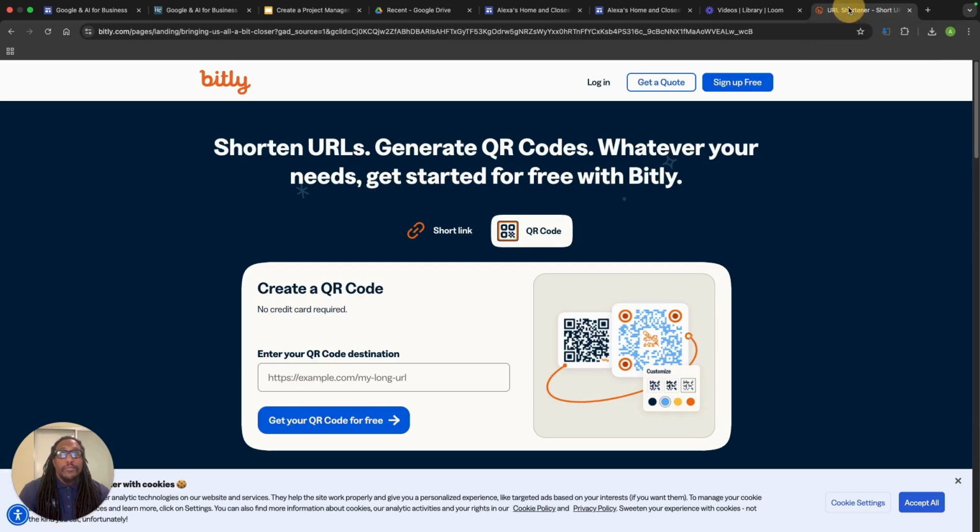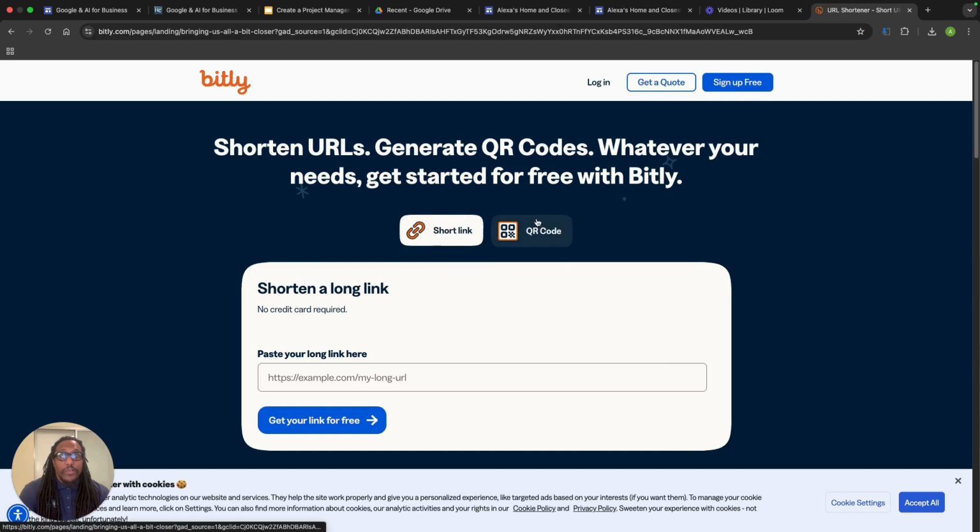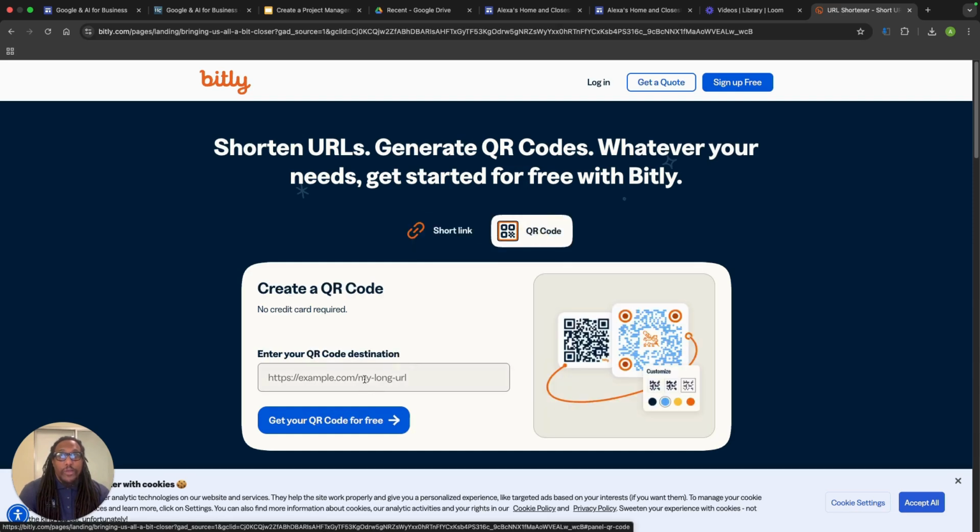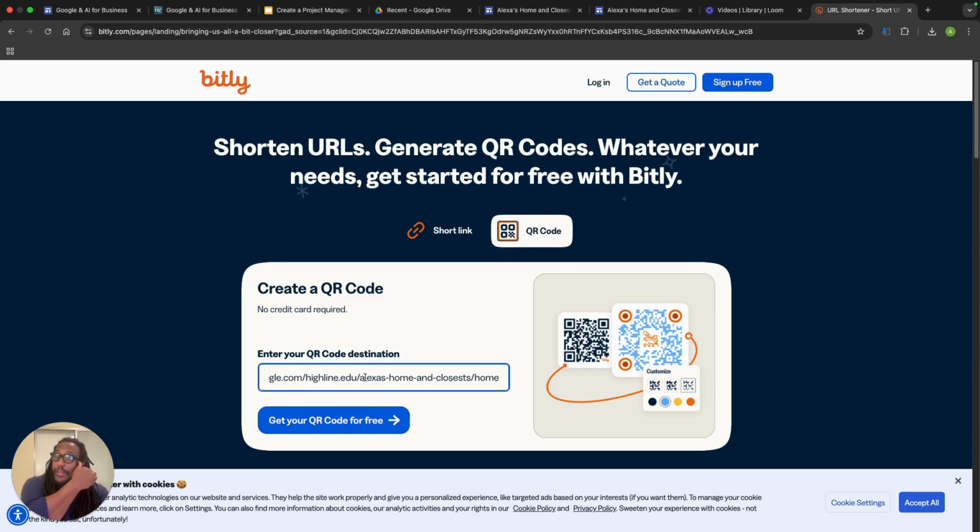So we go back to bit.ly. You can see it says shorten URLs, generate QR codes. We hit generate QR. So QR code right here. We're going to throw this in here. Technically, I might have run out of my QRs for this month, so we'll see.